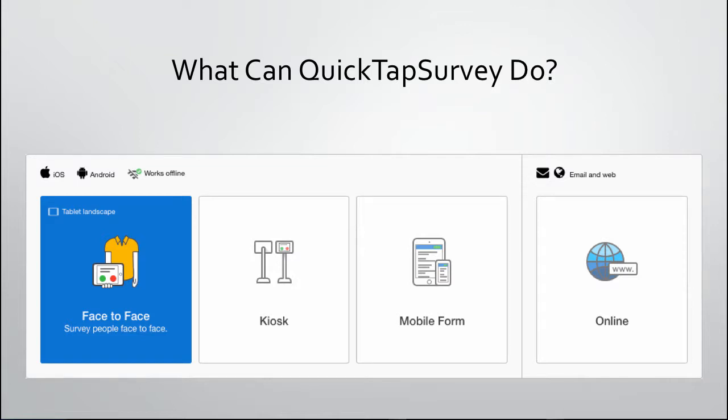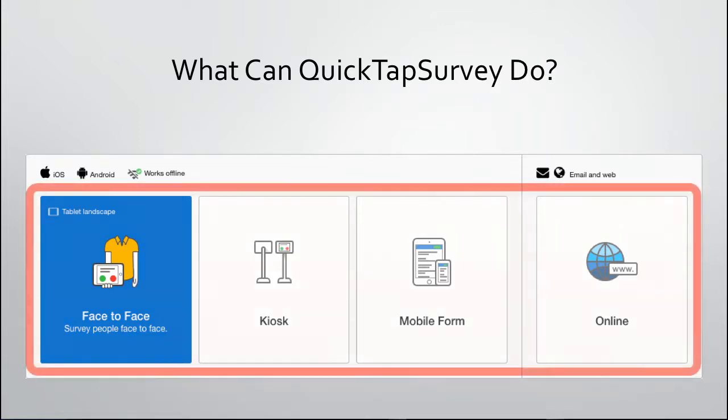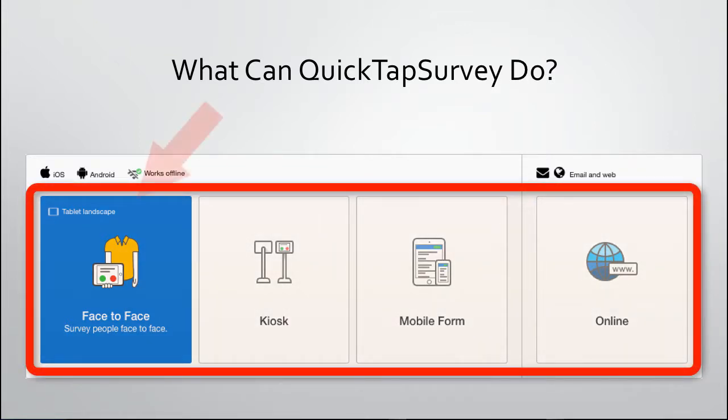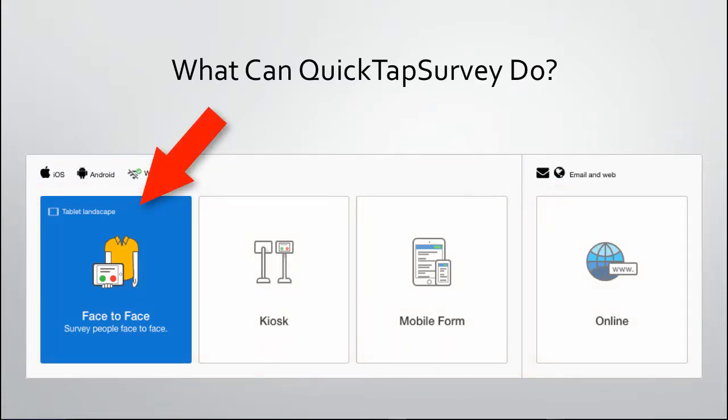So what exactly can QuickTap Survey do? QuickTap Survey has 4 survey types: face-to-face, kiosk, mobile form and online. The face-to-face survey, as its name suggests, is for one-to-one interactions, just like we saw in the example earlier. The kiosk survey is similar but has additional features to make our tablet tamper-proof when inside a kiosk enclosure.